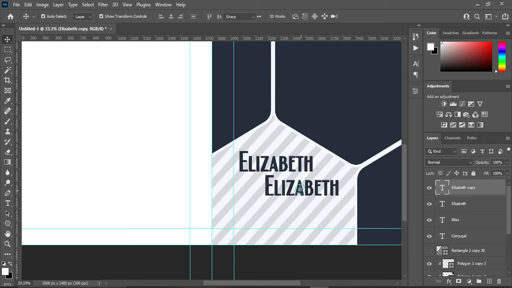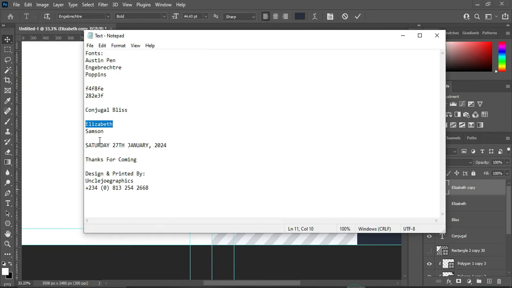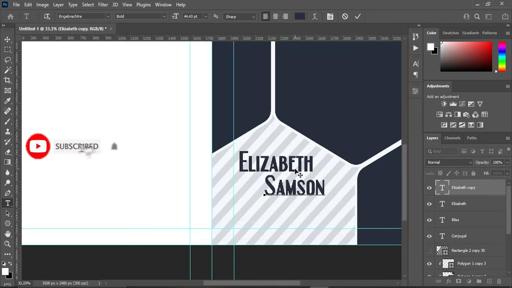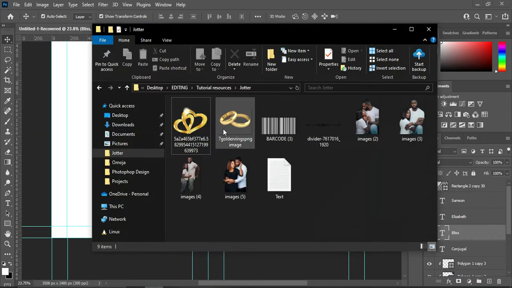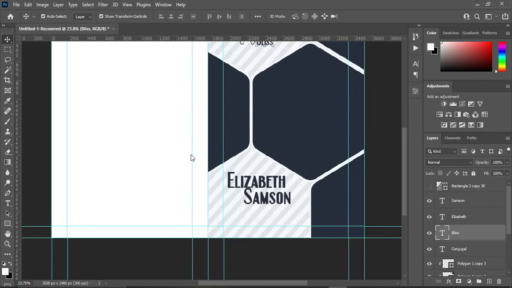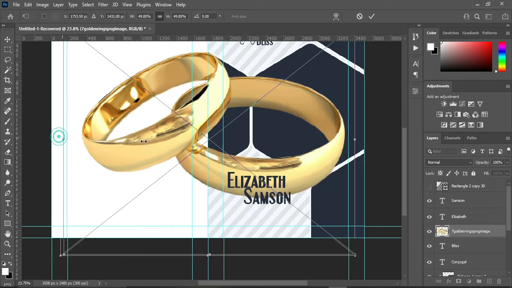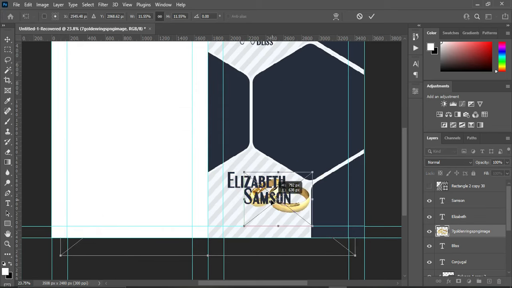Then select the text, go to your text document, make a copy and Ctrl plus V to paste. Use your arrow key then to move it up. Alright, so having done this one now, the next thing I'm going to do, I will go to my resource file. And over here, I will bring this ring. Then reduce the size. Position it behind.